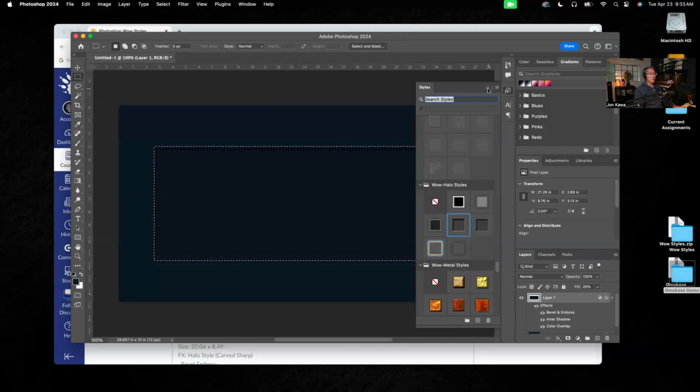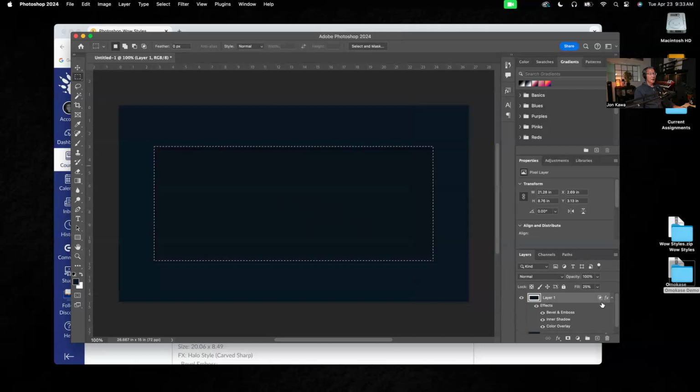Okay, I'm going to put this away for now. And you can see what happened when I click that. We have in our layers palette all of the effects that were applied to this layer. When I click that shape, it applied a bevel and emboss, an inner shadow, and a color overlay. So let's take a look and see what these effects look like.